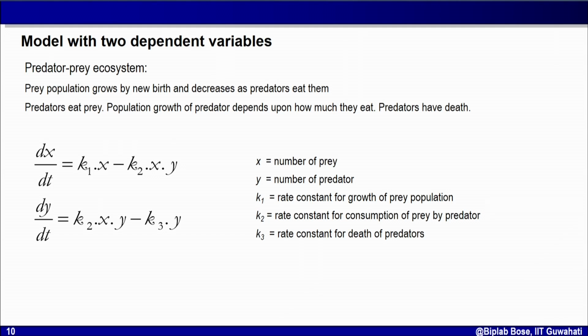We have some simple ODE-based model for that. X represents the number of prey in the ecosystem, Y represents the number of predators. So dx/dt represents the rate of change of prey in the ecosystem. That is equal to k1x. K1 is the rate constant for growth of the prey population, times the population at that time, minus k2xy. K2 is the rate constant for consumption of prey by predator. Obviously, prey and predator have to come in contact with each other. That's why x into y.